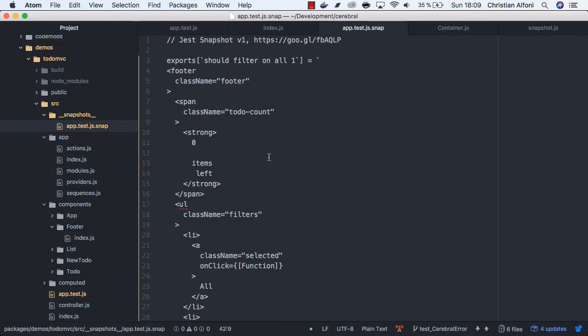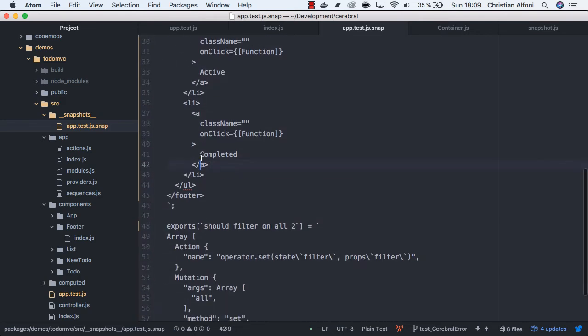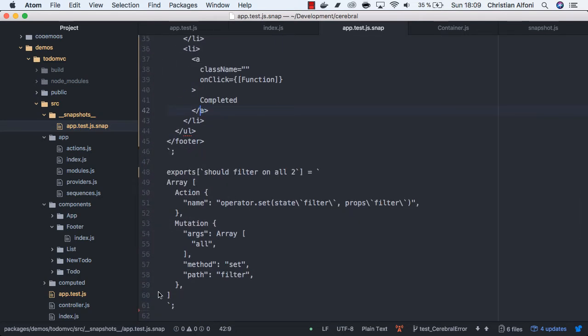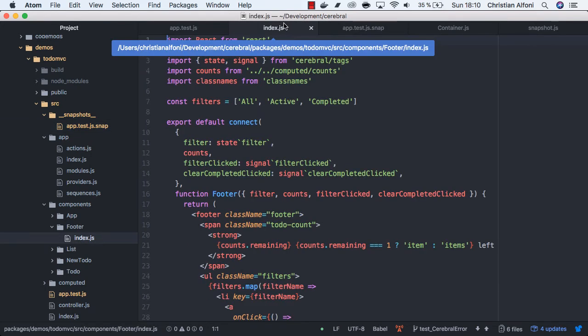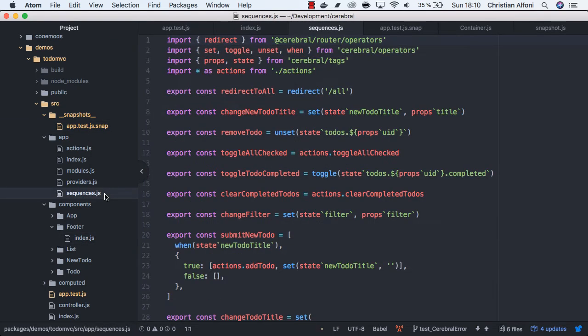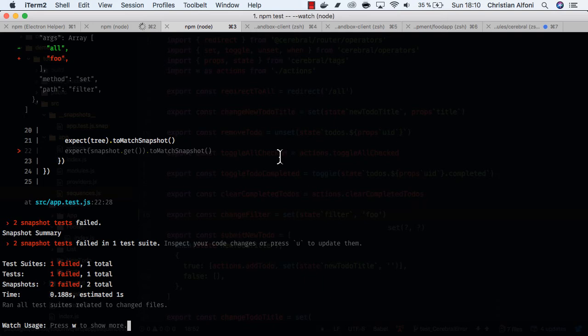And let's look at the snapshot. It has the footer thingy, and it also has the signal. Okay, so let's imagine now that I made a change to the app here. What I want to change is inside sequences, we have the change filter sequence, which we're actually running now. And instead of pointing to props filter, let's just take a normal value here, foo, and I save this.